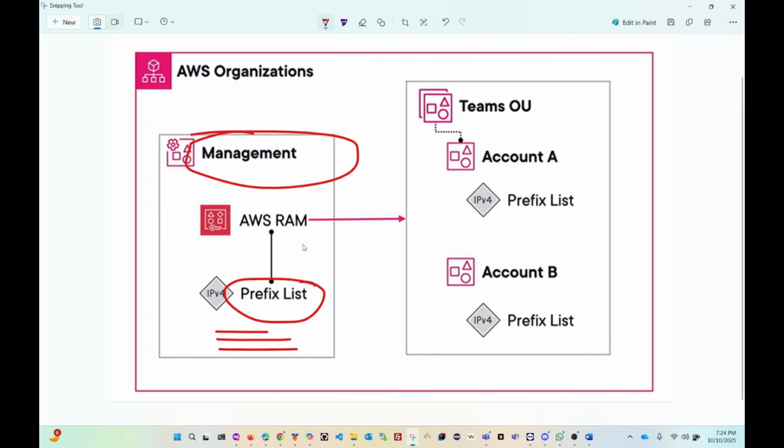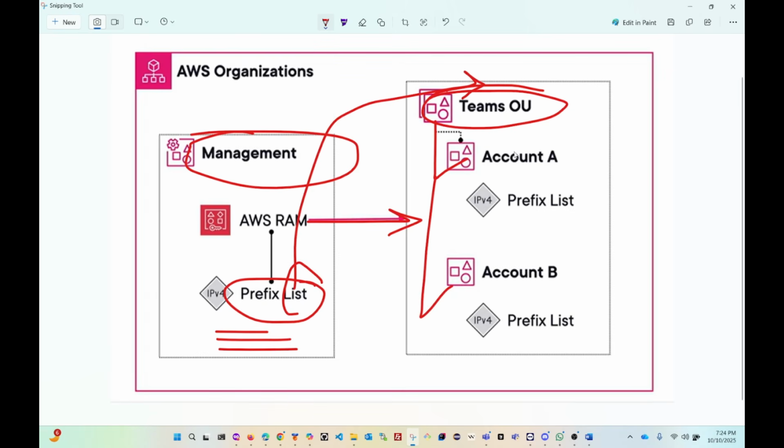This resource is created in the management account and shared with a team OU, an organizational unit. That organizational unit contains two accounts, account A and account B. As soon as this prefix list is shared with the organization, every member of the organization will have access to that prefix list and will be able to use it in their account.